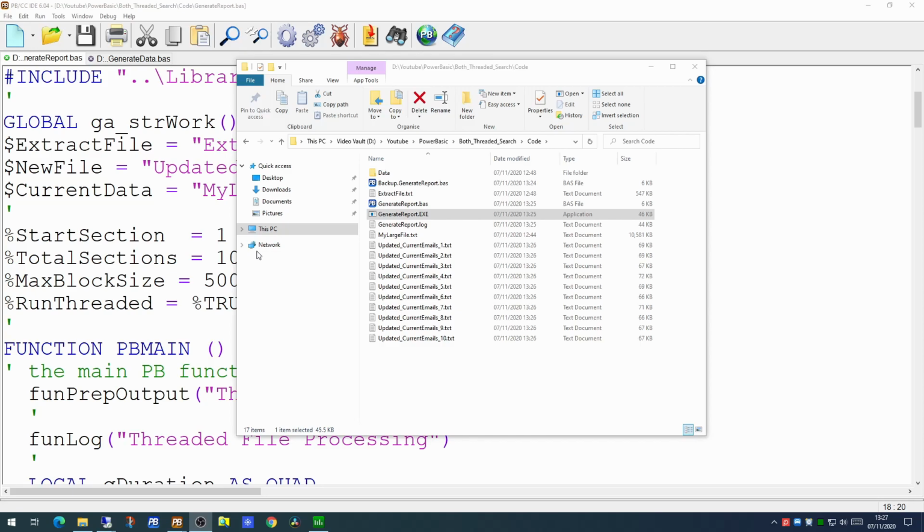So if you can divide your work into sections, and each section can be handled by a separate thread, you can radically ramp up the speed at which you can actually process.